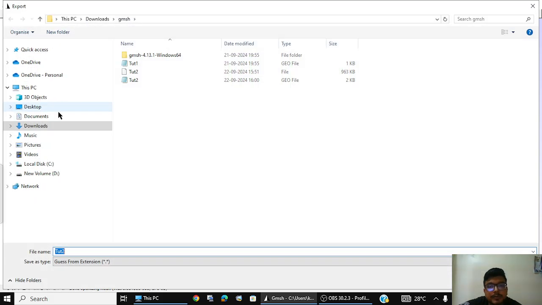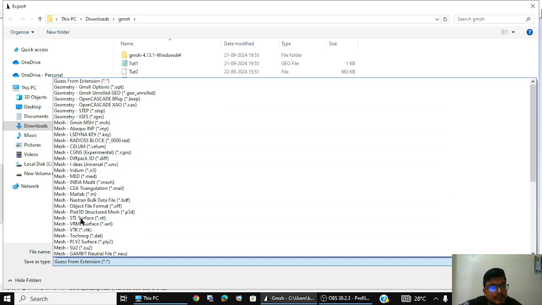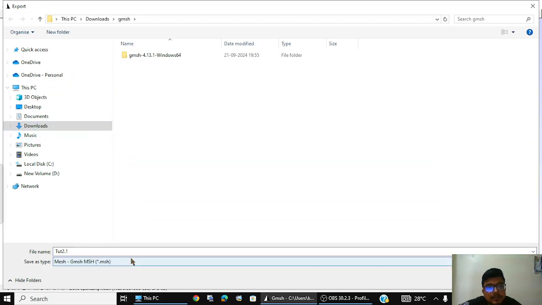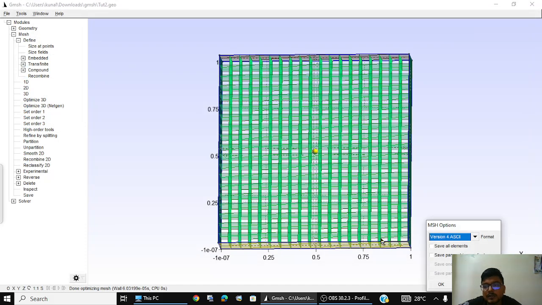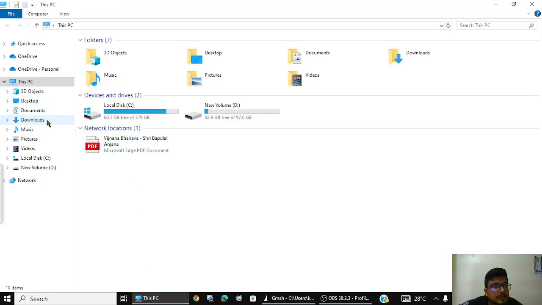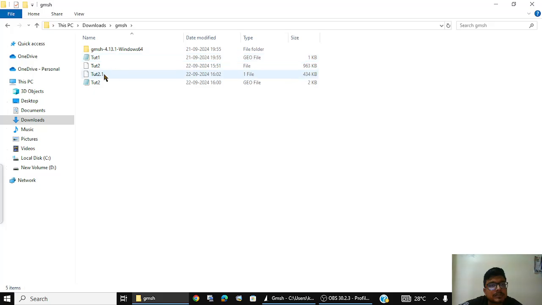File, export, tutorial 2.1, and it guesses the extension, it is a GMSH file. So 2.1 save. Version 2 format. There is no need to click other things. So now let's go to the folder, downloads, GMSH, this 2.1. Please understand that there is a significant reduction in size, and this is the better structured mesh than this one.